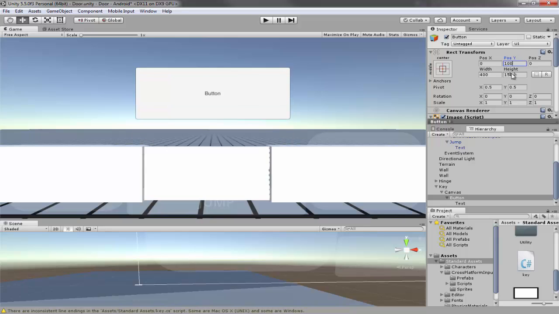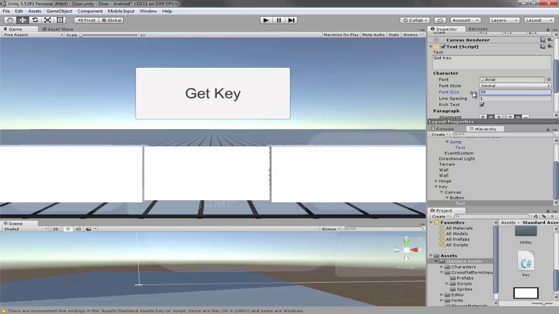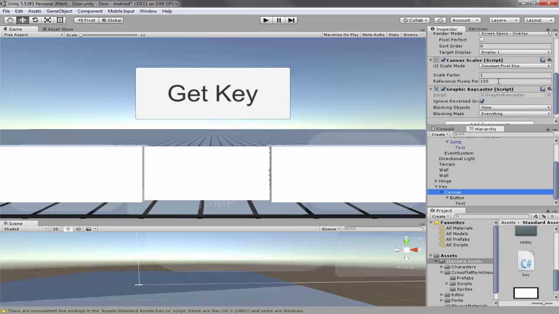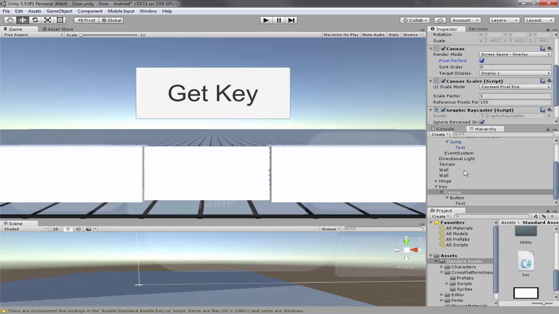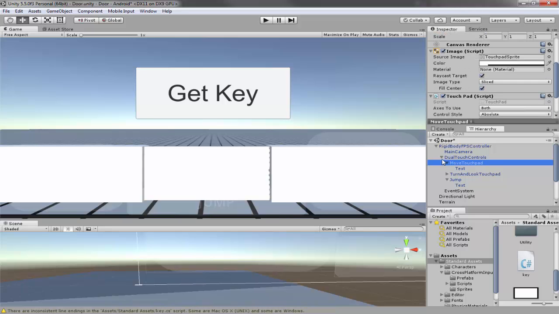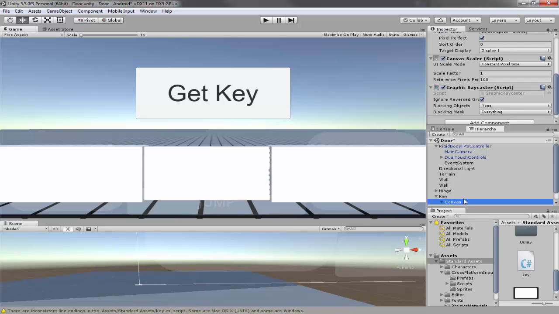Okay, text should be press or just get key. Just change the font size to that. Also change this to pixel perfect to get that crisp image. Okay. Drag your key script to the key.